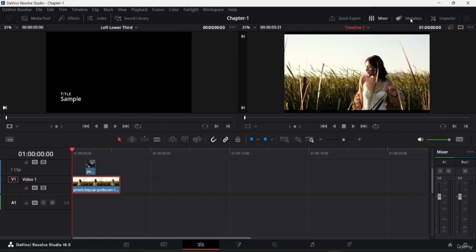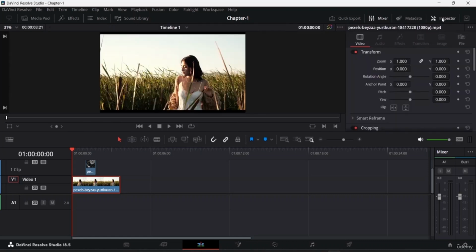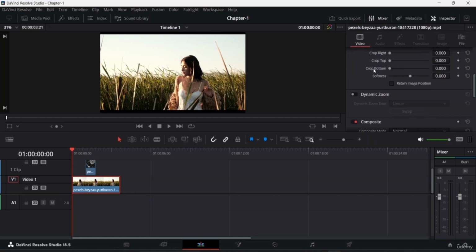Okay, so this is about the metadata, and here is the inspector option. From here we can actually zoom in. If you are familiar with any other video editing software, you might know this as the scale up or scale down option. This one is kind of the same, and you can also position it. We'll be learning about all of that.